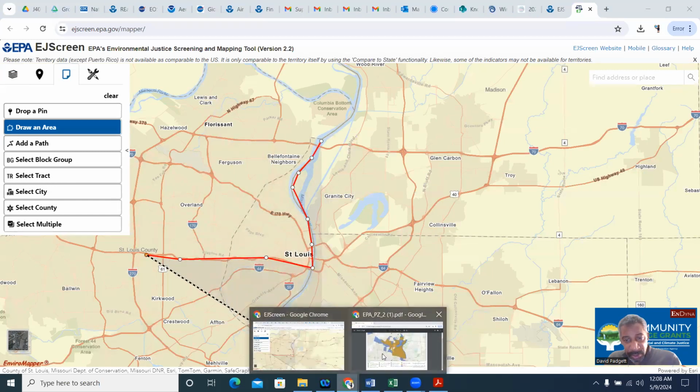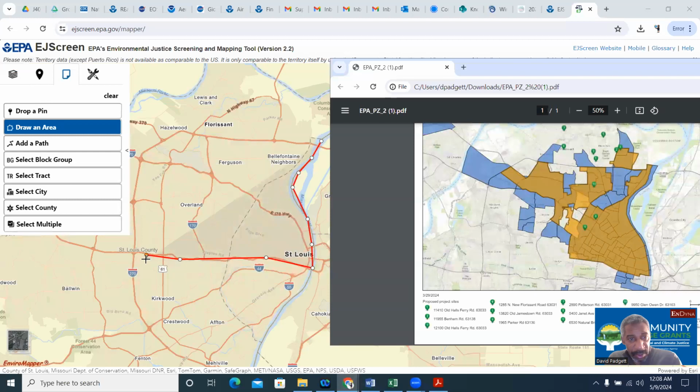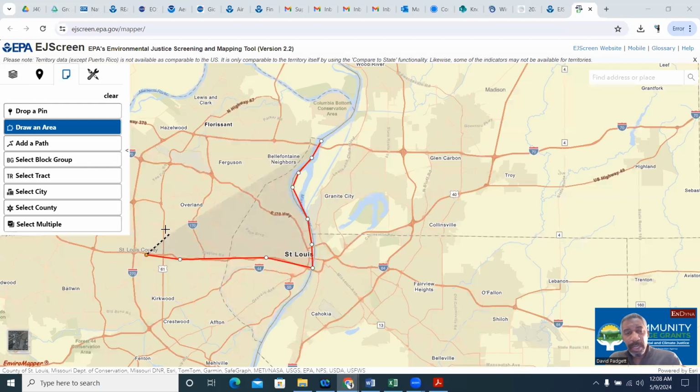I'm getting very close to what looks like is the approximate area. Looks like we follow, let's see, looking for Interstate 70. Again, I'm trying to get as close as I can, replicating the shape that's on the screen.